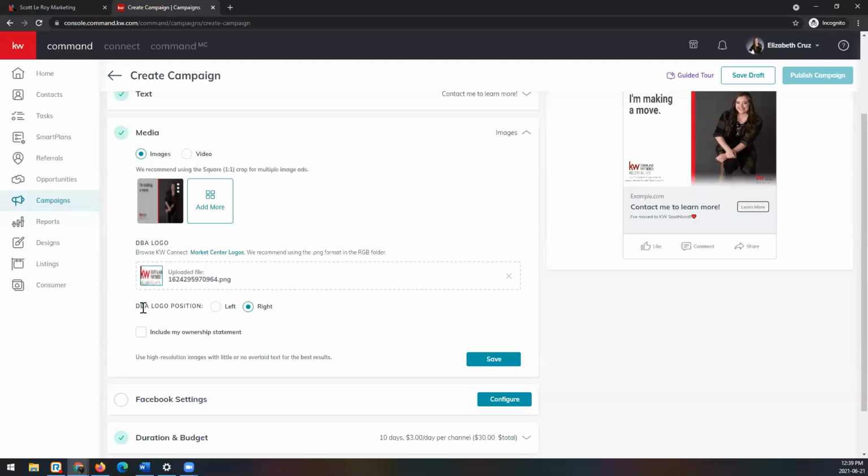Next, it's going to ask you where you want that DBA logo positioned. My personal preference is the left because my Market Center logo is left aligned. So I like the left, but you can also choose right because that's what it defaults to.